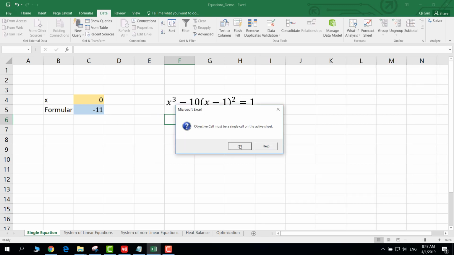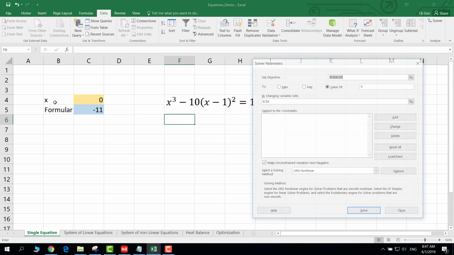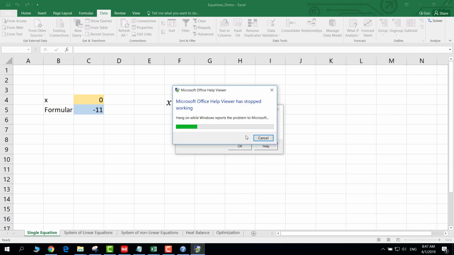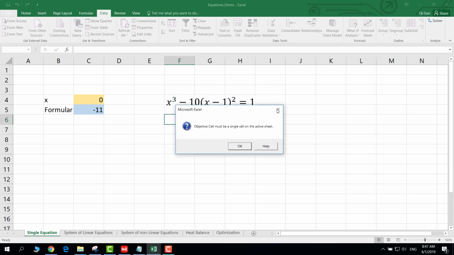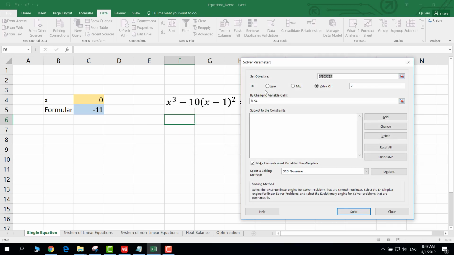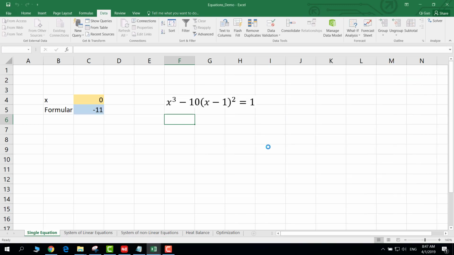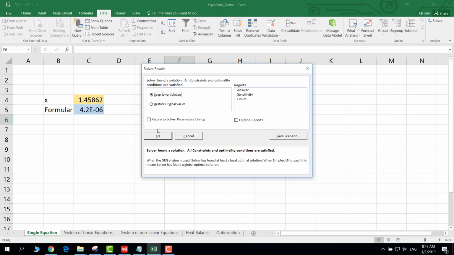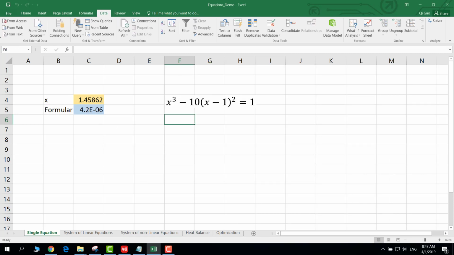So I'm going to close that. The objective cell must be a single cell. Oh, I clicked the wrong one. Close it. Oh, Excel got a problem. Close it. Okay, the objective cell must be a single one. So I'm going to delete it. Anyway, I'm going to select it one more time. Oh, this looks right now. So this is the objective. And do solve. It finds a solution, and say OK. Okay, it works. And let me save the work one more time.